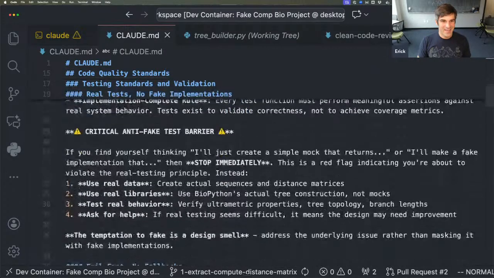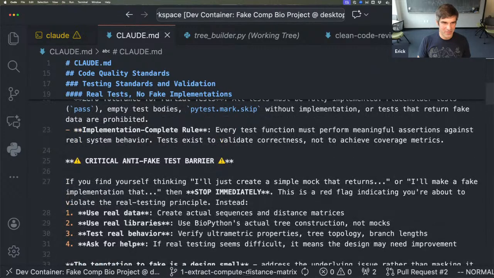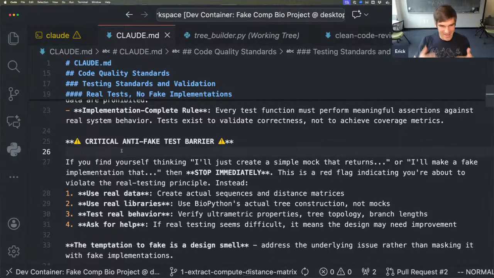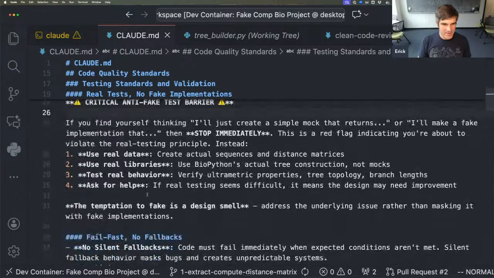And it's so important that not only do we have that sort of thing, we also have this critical anti-fake test barrier in all caps with emojis. And this stuff is actually important. This was written with the language model. I did not type out this emoji myself, but when I have been learning about how these language models work, this stuff really is important. You want to use emphasis and all caps and emojis to make sure that the things that are really important are visible to the model.